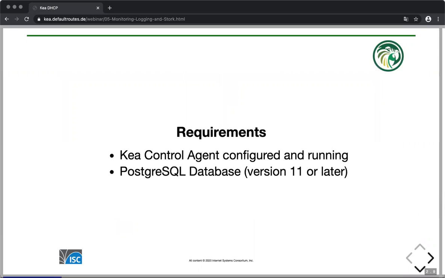So what do you need to run Stork? The Kia control agent needs to be running and configured in the way that the control agent can talk to the other Kia components. And we need a PostgreSQL database, and that must be version 11 of PostgreSQL or a later version.